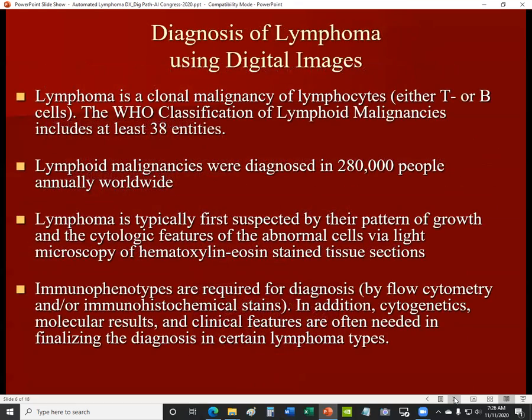Lymphoma is a clonal malignancy of lymphocytes, either T or B lymphocyte. The WHO classification of lymphoid malignancy includes at least 38 lymphoma entities. Lymphoid malignancies were diagnosed in about 300,000 people annually worldwide.